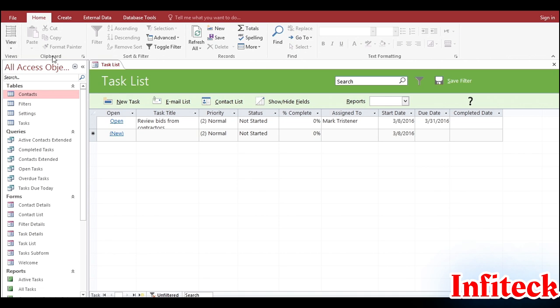That's followed by a group here, Clipboard, where we'll find our standard copy and paste options. Then we can sort and filter our data, add new records to our data tables, or find existing data that's already in our database. Finally, we have the options for text formatting, which has font and color options for styling the interface elements that we're going to create.